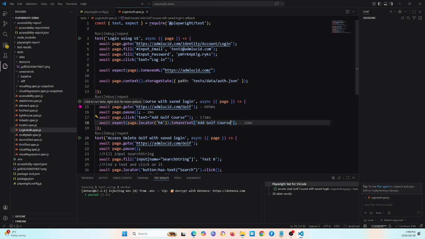So this is how to use the built-in debugging tools for Playwright tests.